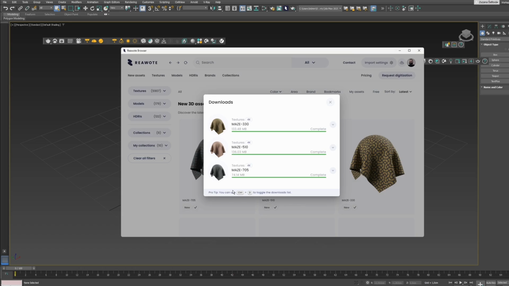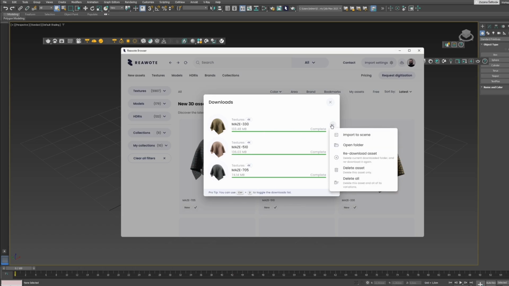I can easily access all of these downloads here. I can hit Ctrl+D to quickly show this window, and if I click on this arrow, I can do some operations with each asset. I can either import the asset to the scene, open the folder where the asset is stored, or re-download the asset in case something is wrong with it, or I can delete this asset version only. It means it will delete just the 4K version, but if I have this asset in multiple versions like 4K, 8K, 2K, this button will delete them all.